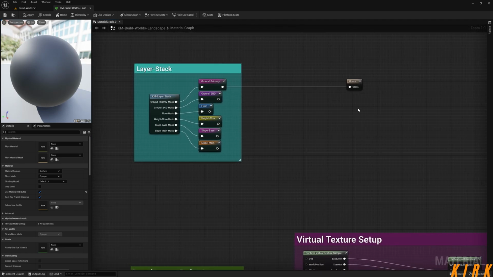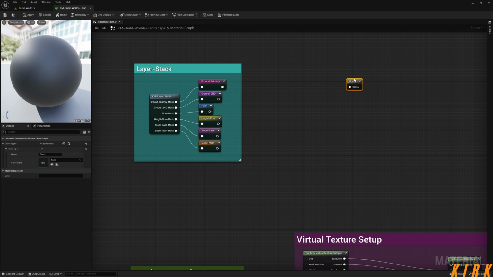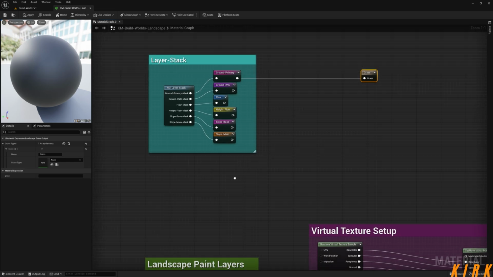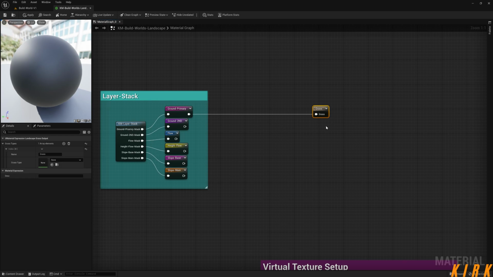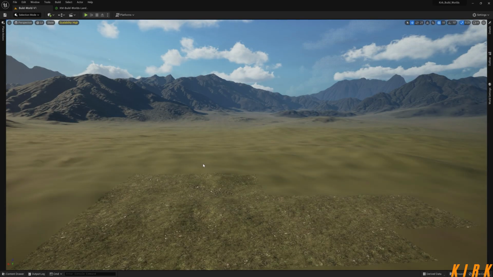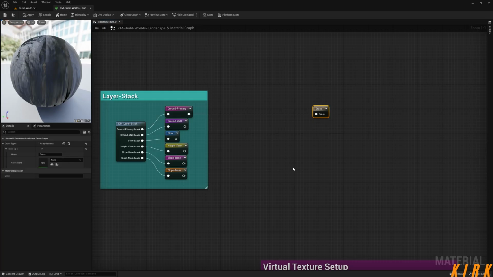Essentially this node, the grass output type, is telling the landscape where to spawn the foliage, and the input is telling this node where you want the foliage to spawn. So with my ground primary, I'm telling this node I want my foliage to spawn on ground primary, or whichever layer you want it to, and then this node tells the world where to spawn the foliage. That's essentially what happens.